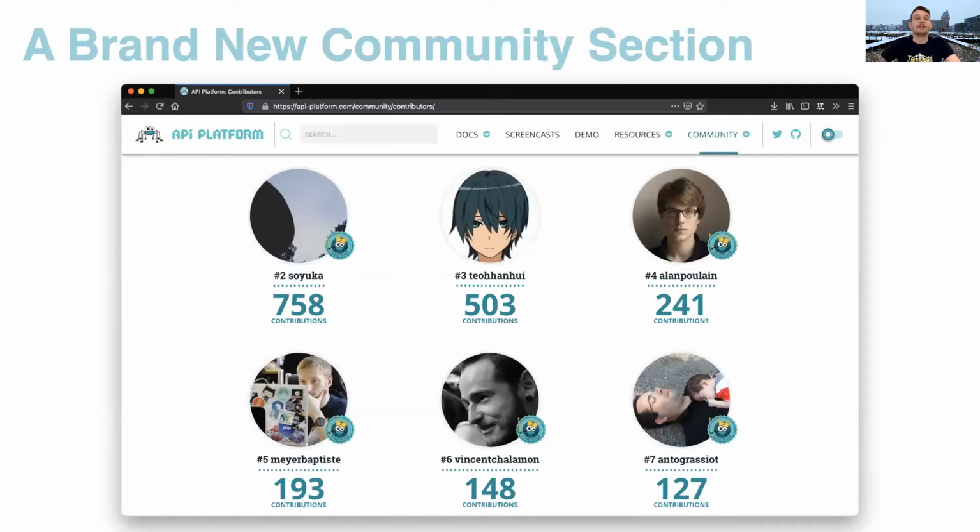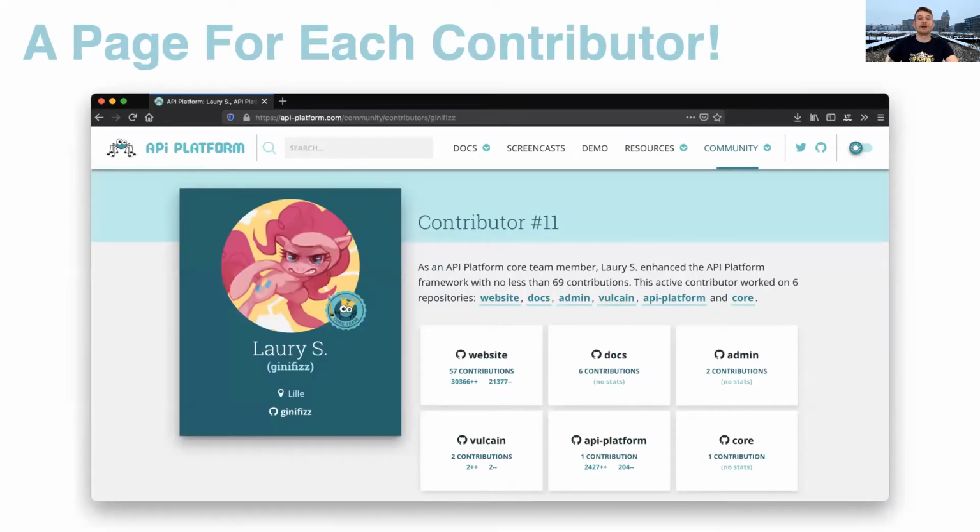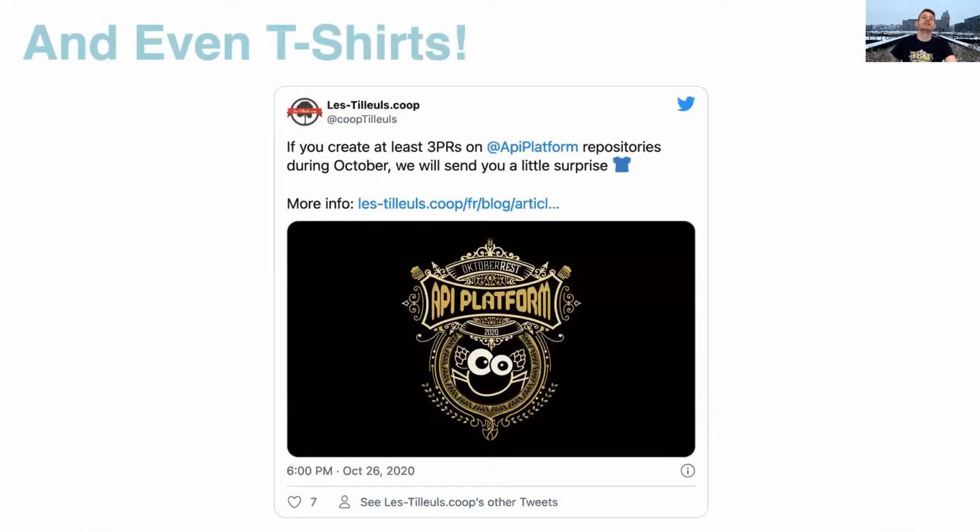So to thank all these people, we now promote all contributors of API Platform on the website. There is a list of contributors and a specific page for every contributor of the project, regardless of whether it's code contributions or documentation contributions, for instance. For the Oktoberfest, we also created nice t-shirts, as you can see. So if you are an API Platform contributor and made PRs during the Oktoberfest, drop us a mail to get your free t-shirt.